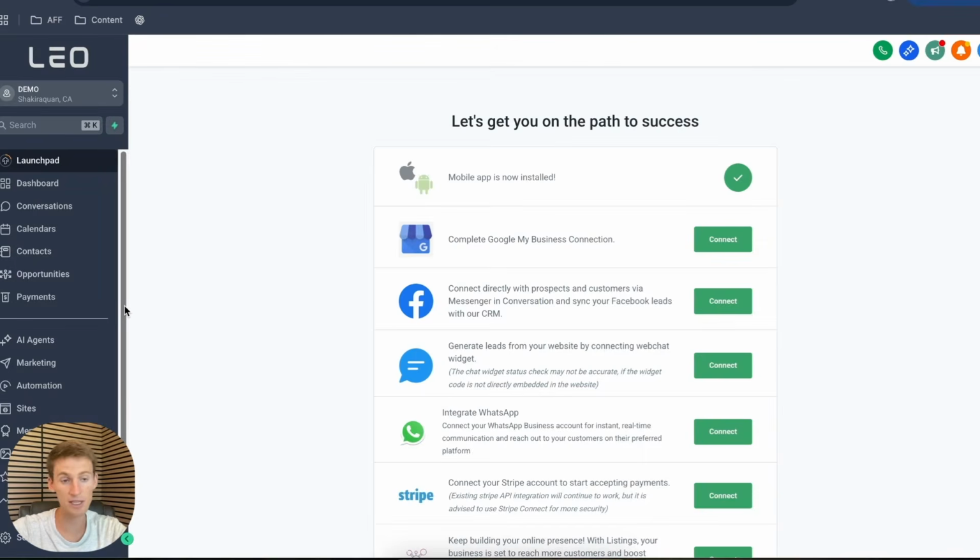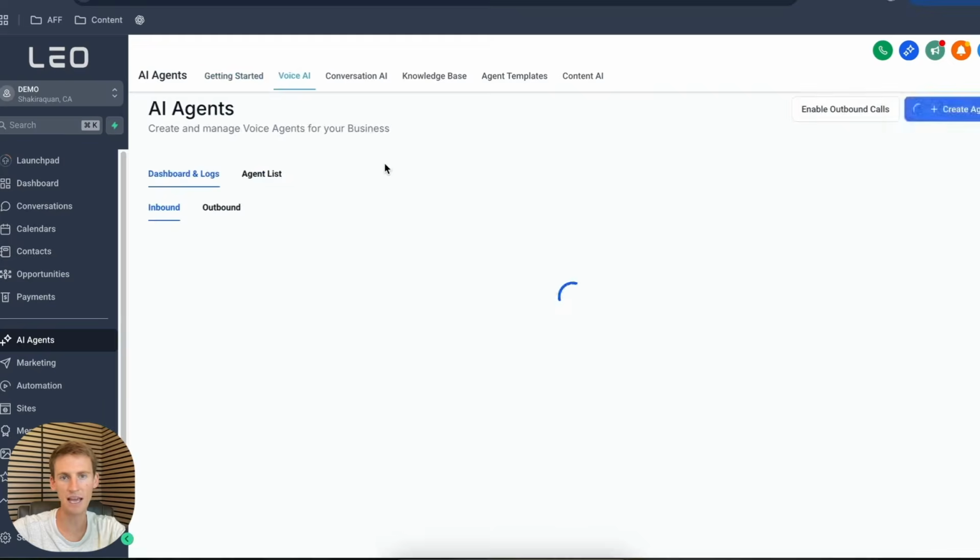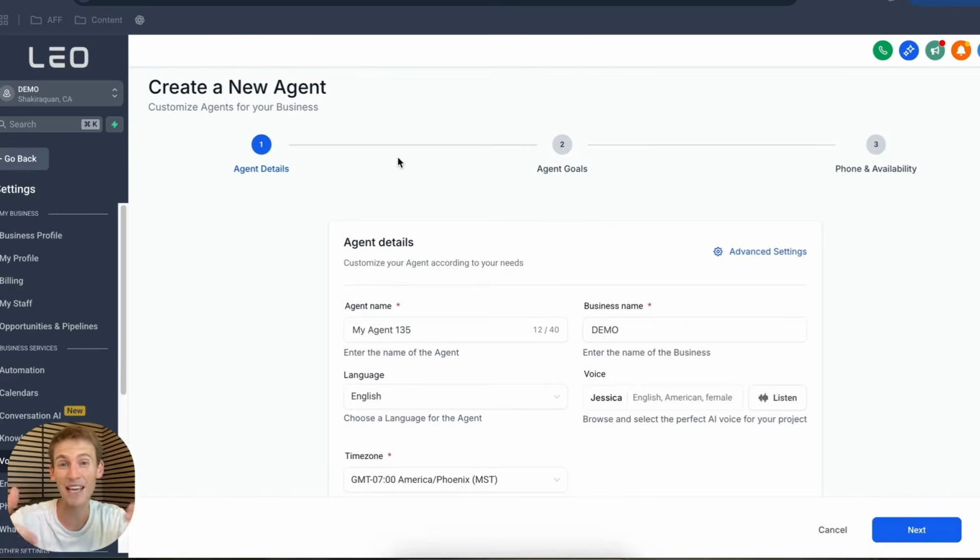And what we actually do to set this up, it takes about 3 to 5 minutes to set up fully, is I'm just going to click on AI agents, and then select create your first voice AI agent. Now there's 3 parts to set up this AI receptionist for a small business. We've got the details, the agent goals, and then just setting them up with a phone number.